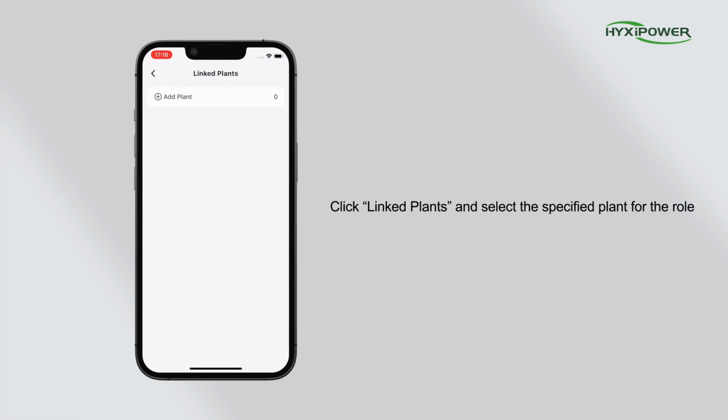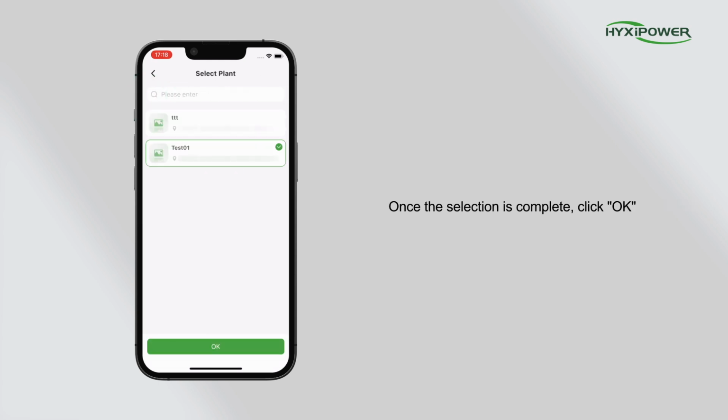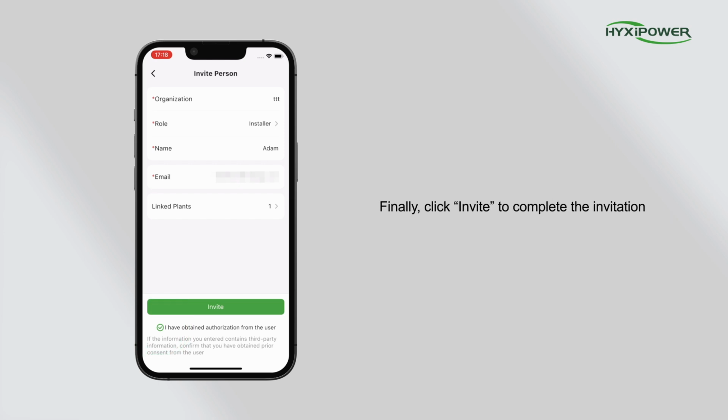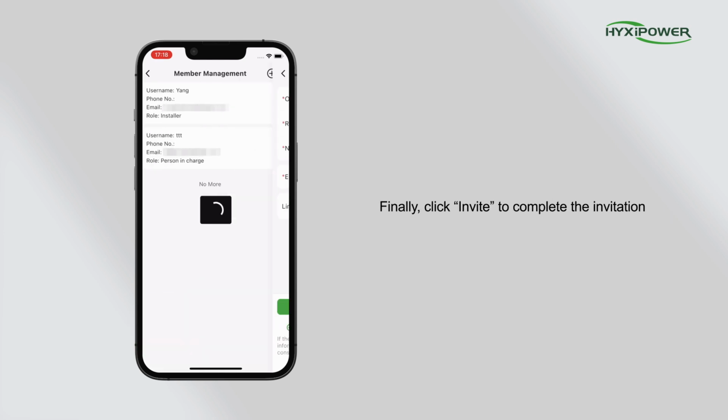Click Linked Plants and select the specified plant for the role. Once the selection is complete, click OK. Go back to the parent menu, then check the regulations at the bottom of the screen. Finally, click Invite to complete the invitation.